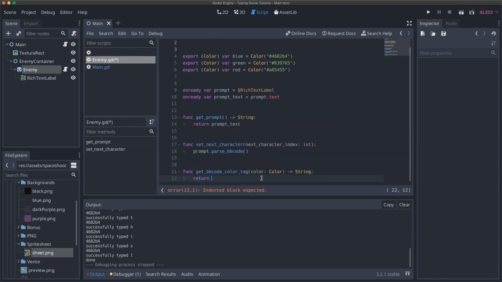So we will do return color equals, we don't want this, and we'll do color.toHTML, and we'll pass in false. So what we're doing here is, because our colors are of the type color, they're not actual strings, we actually need to get this HTML string right here, and that's this function we're using here. So that'll return the string that we see in the brackets here.